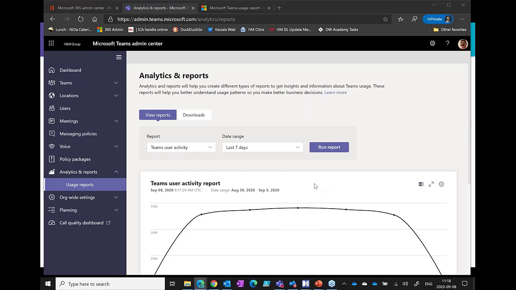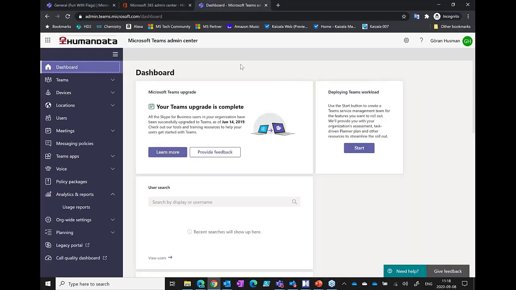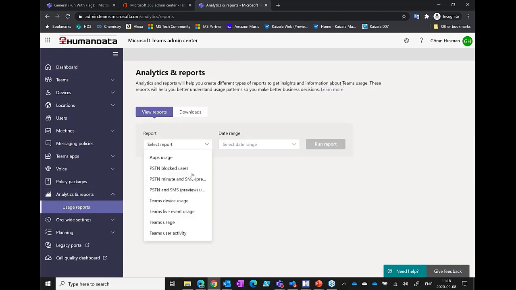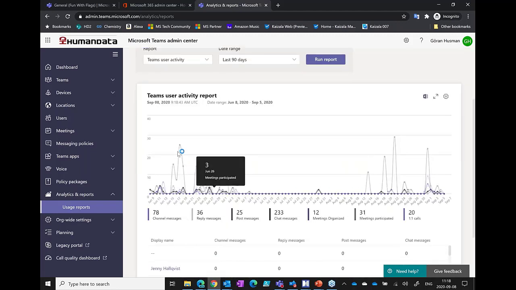I'm going to switch to my other, not so sensitive Teams analytics, and this is in my own company, Human Data. So if I run the same user activities here and say the last 90 days, I can actually show you the users in this case. So we see that it is going up and down, and then we had a long period when we didn't have anything, and that is called vacation in Swedish.